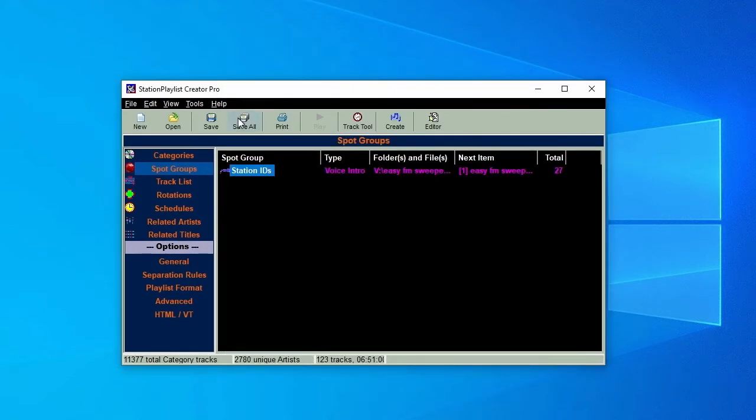So now we have a range of music sorted into categories and some station IDs to play between them. Let's move on to the next stage, which is rotations.